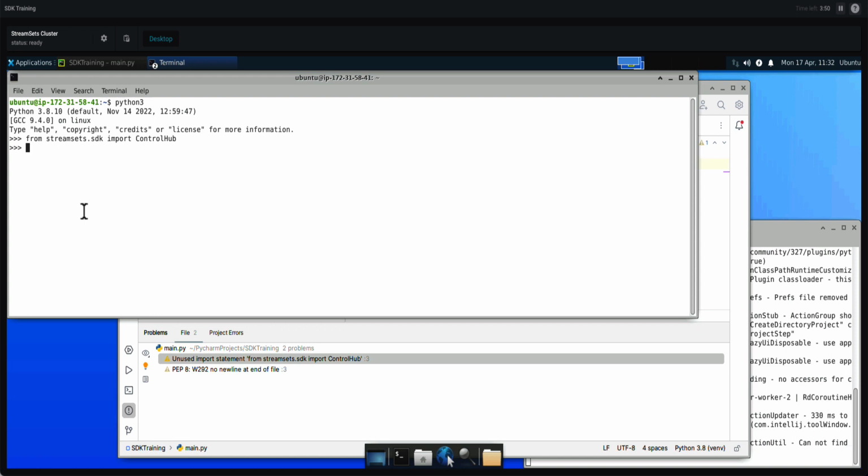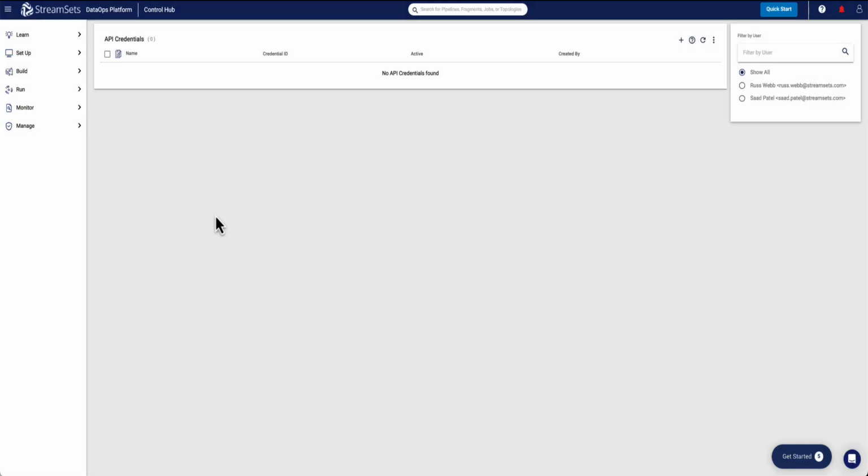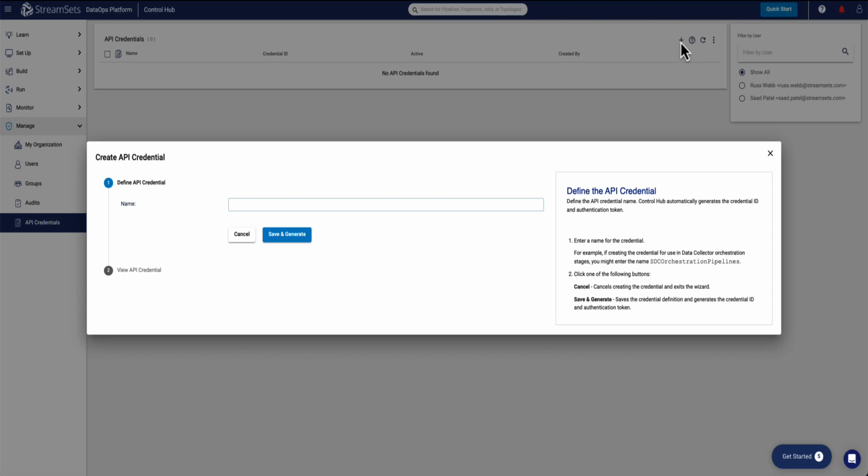Whether we're using the Python 3 prompt or whether we're using PyCharm, we still need to supply and state in our code some API credentials in each case. We get this from Control Hub. If you look at the API Credentials tab under Manage and we click on plus. Remember, this is for the latest SDK version where API credentials are required rather than username and password etc. in 3.x of the SDK.